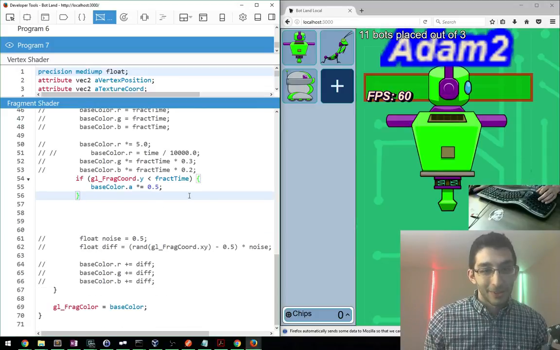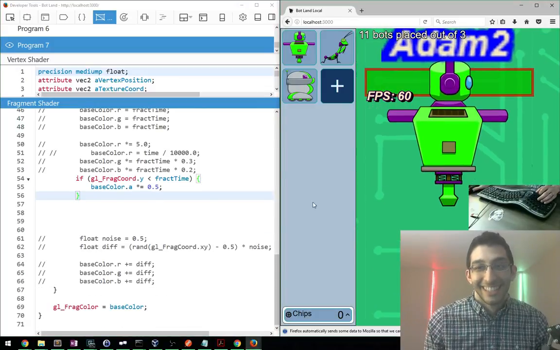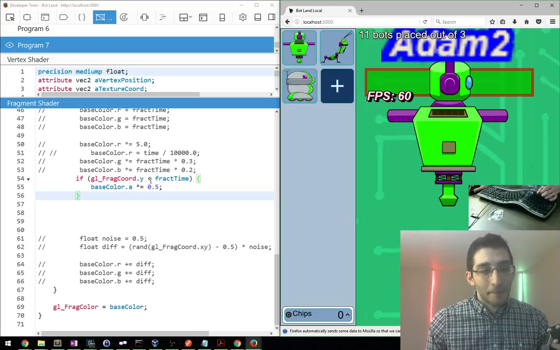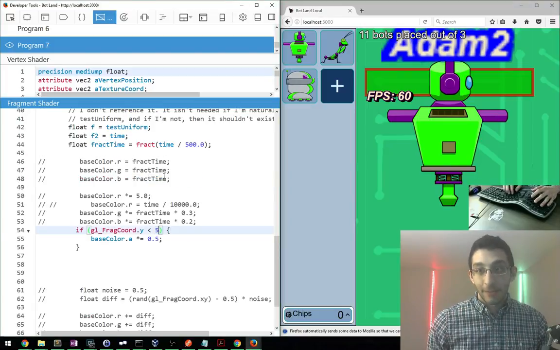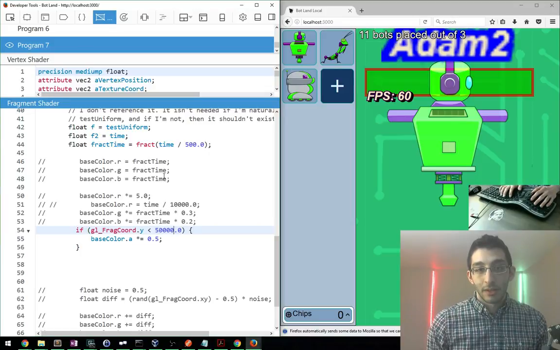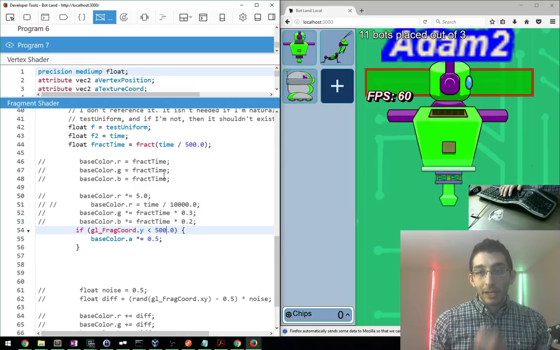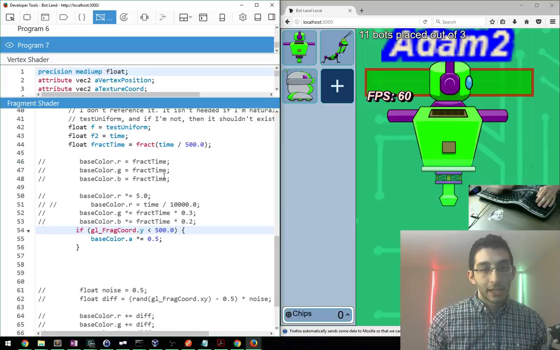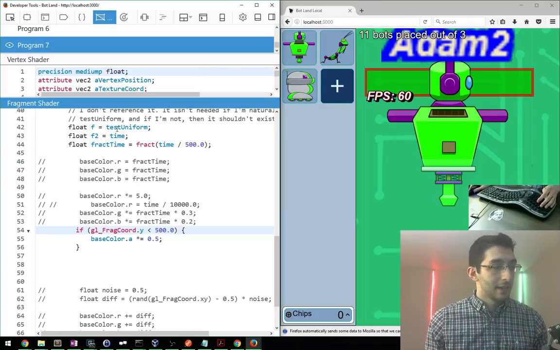I was hoping that would just work. Apparently that didn't. I wonder if the frag coordinates don't go to, let's say, 5.0? 5? Oh, interesting. Fragment coordinates are actual pixels. All right, got it. So then can we figure out what the height of this thing is?